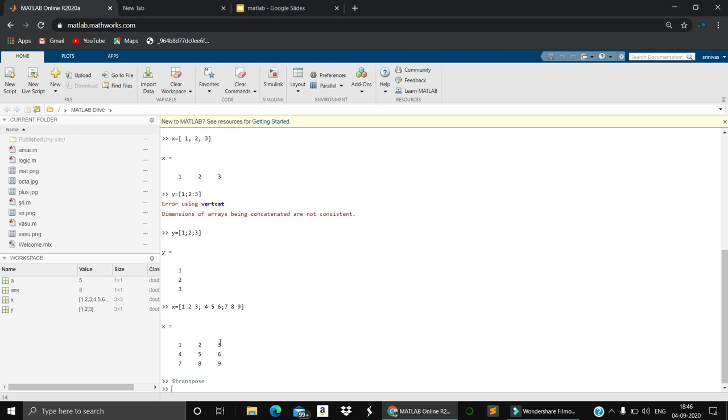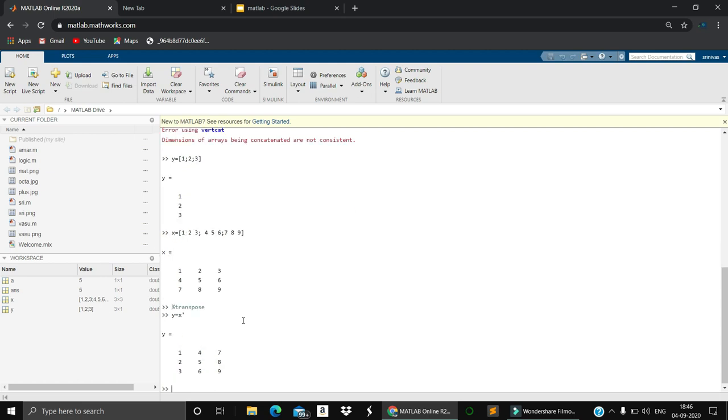Now I have already entered a matrix, right? If I want to transpose that matrix, I am assigning the variable y equals x. To transpose that element, put an apostrophe on the top. Then let me execute this one.